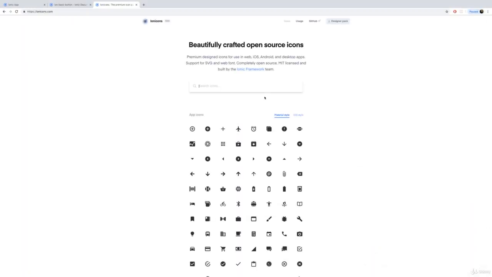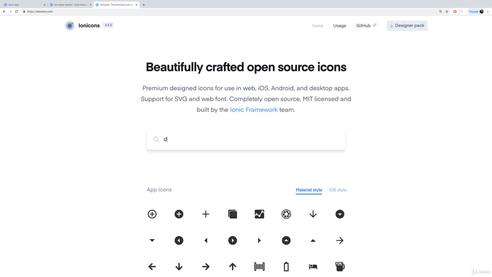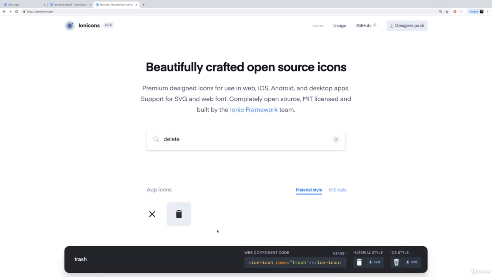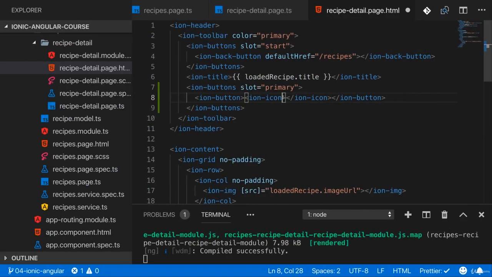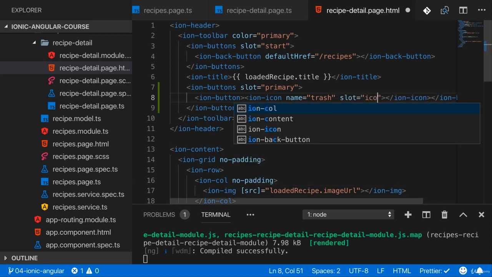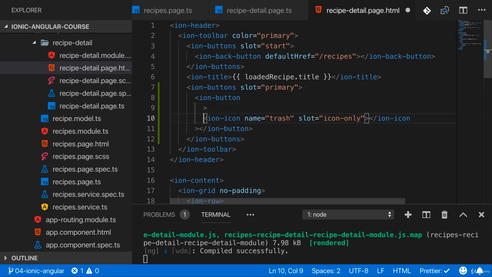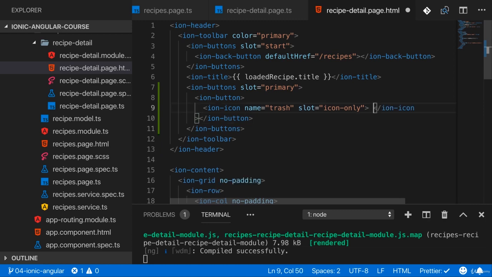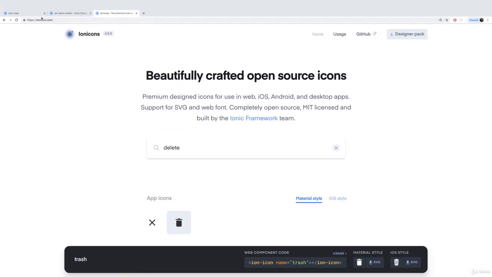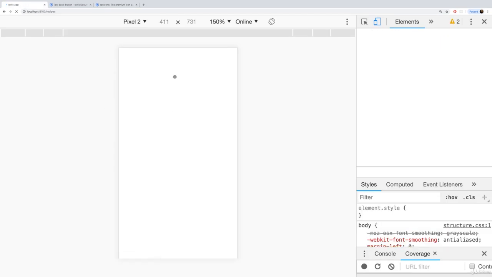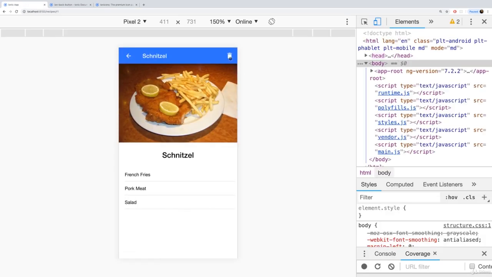on ionicons.com. If we search for delete, this trash bin here will do. The name is trash. So here I'll give this a name of trash. I only want to have the icon. So on the Ion icon, I'll give it a slot of icon only. So in that button, I'll now only have that icon. That is what this does. And if you now save that on the app as it reloads, if we go to the detail page here, you see that trash bin here.